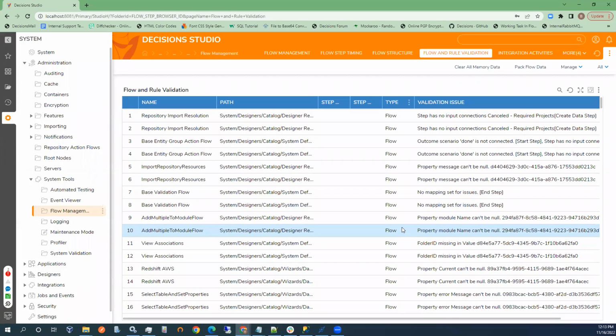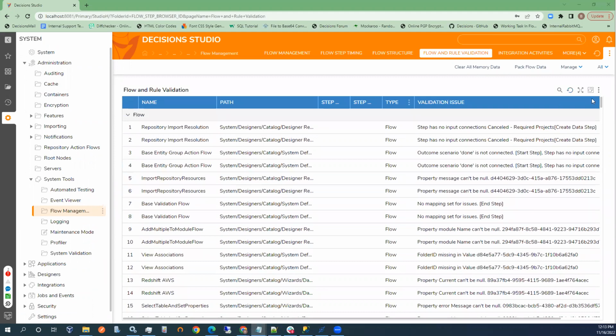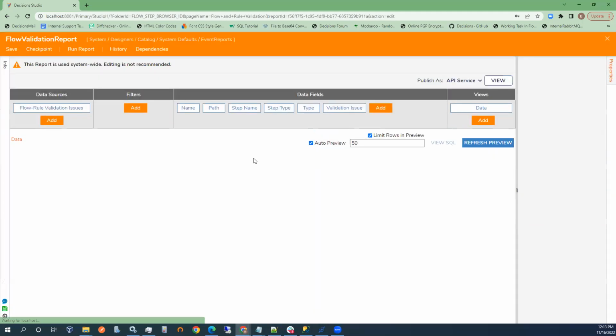I did a cross apply on the query and then string split the validation issue by comma, but sometimes the actual description has a comma in it, so that jumbles up the data a little bit. So I was just wondering if there's a way to pivot that within Decisions to get one validation issue per row. Let's see. One validation issue. So this type is flow rule.